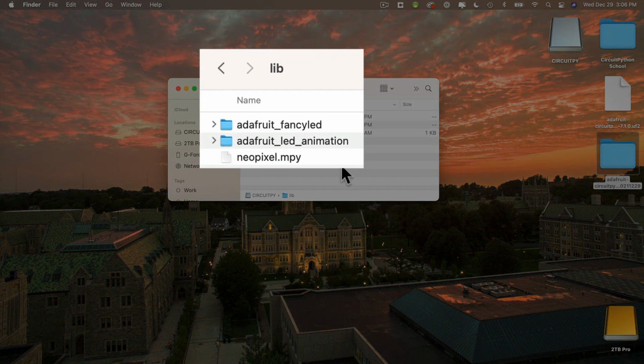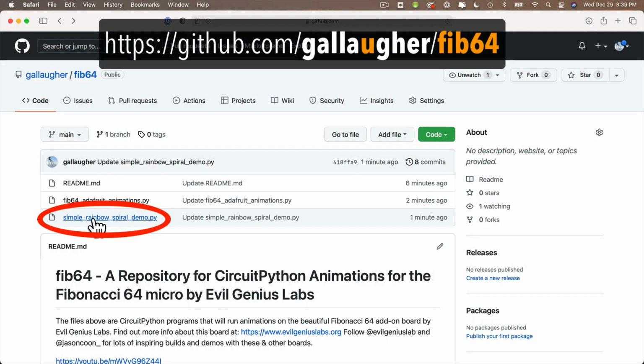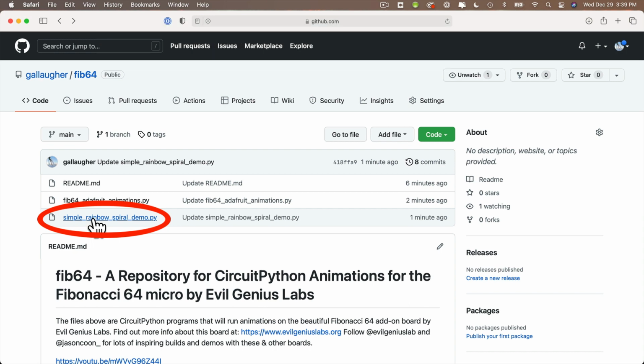And I dragged these items into the empty lib folder in the CircuitPy volume. Then to get things running, I wrote this small script. You can find it in this GitHub repo. That's github.com/Gallagher/fib64, all lowercase. The simple rainbow spiral demo is the code that I'm about to walk through.